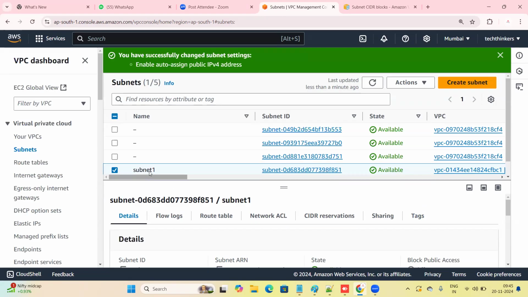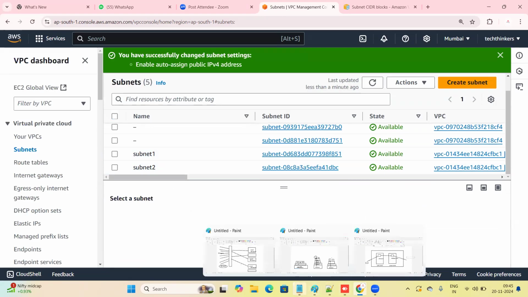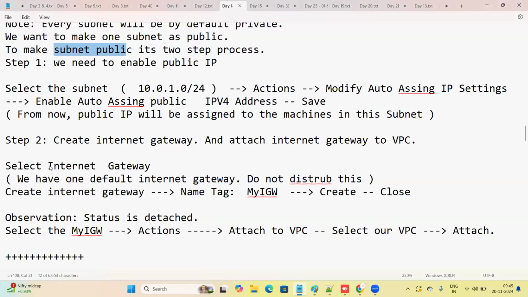Now I'm going one more step. What is one more step? You can see here, internet gateway. We need to create an internet gateway. You know what is the purpose of internet gateway? What is a component called internet gateway?